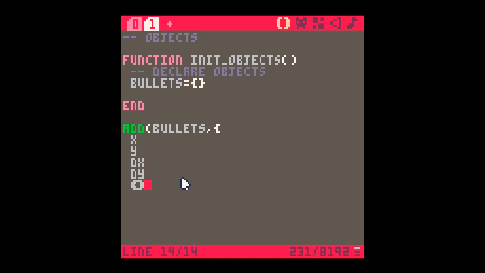So let's have a life. How long is it going to actually live for? How long will it keep running? And what else will I need? Let's start with that. So those are the values it's going to need.